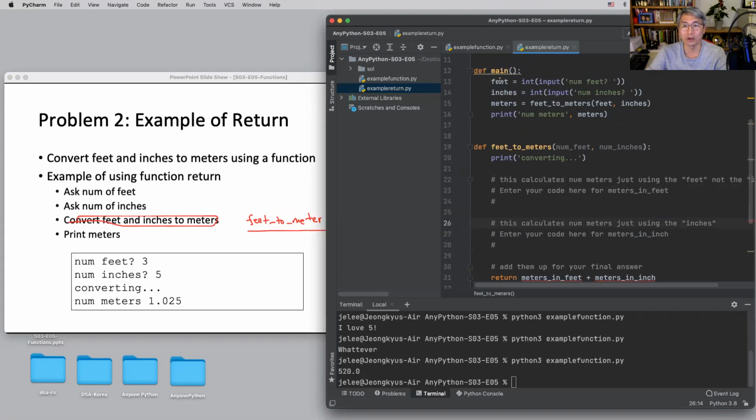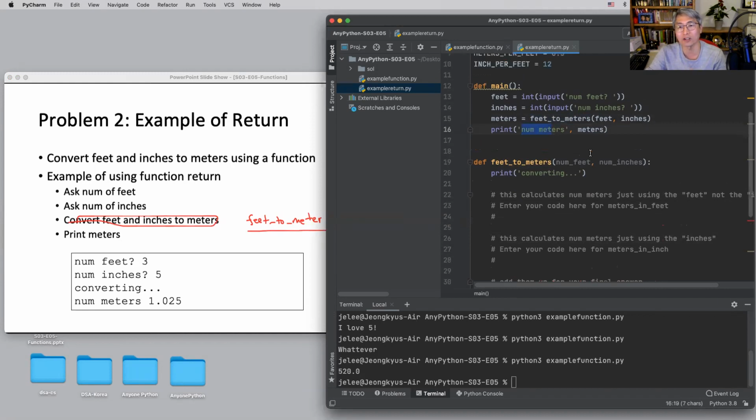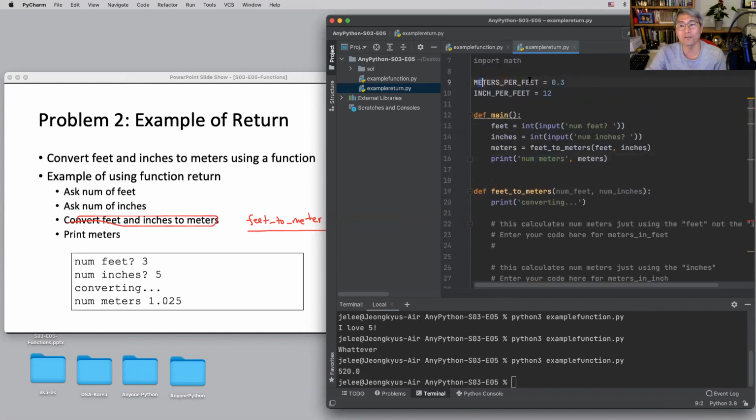So the main is already done. I put the main function, the feet and the inches. Then you are going to create the feet to meter. Then the output will be displayed. At this time, here's the question. What is the meters per feet? What is the inches per feet? Do you remember? What are they?